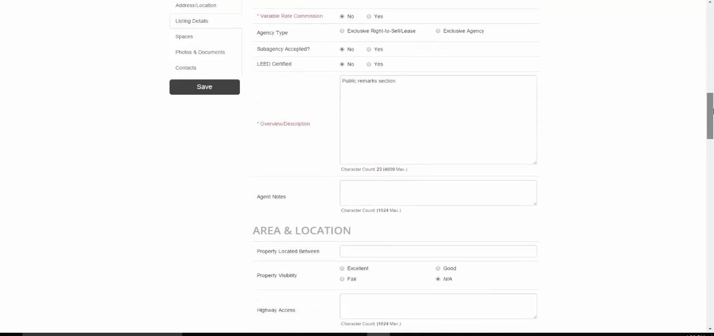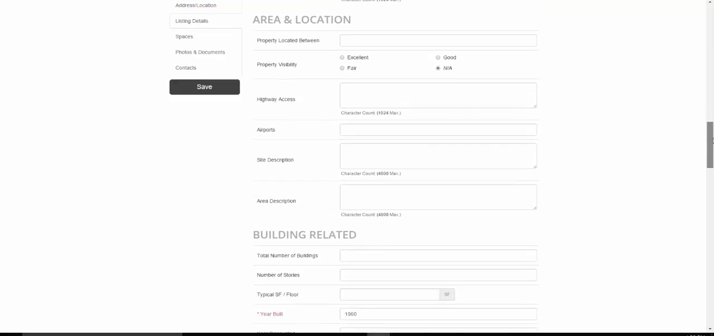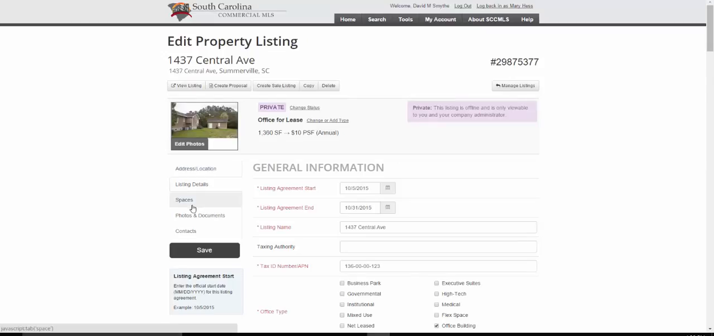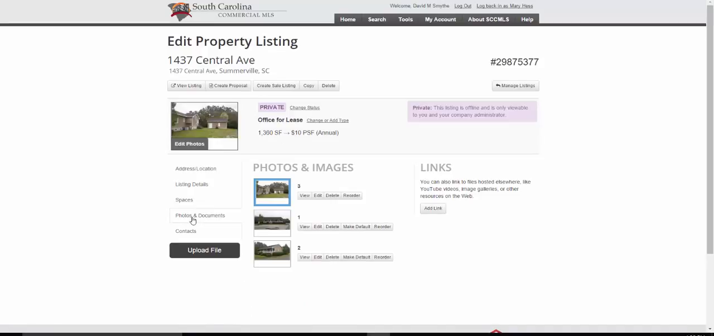There are plenty of fields that I have left blank that you can add information to that are not required fields in the system, but again will allow your property to have more hits. So you can go down these areas on the left and add any information that you need.